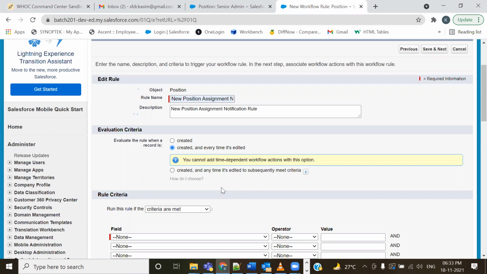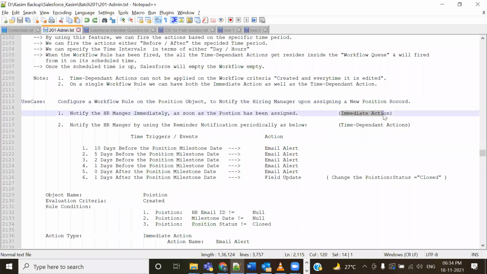But for the time dependent action, we cannot select criteria number 2, that's created and every time it is edited. If this is your criteria, you cannot enjoy the time dependent action. Why? I'm going to tell you that. Okay, so this is all we have learned so far. इतना हमने पढ़ा है अब तक, ठीक है? आगे बढ़ते हैं. Because here I wanted to have time dependent action clear cut. We want immediate, we even want time dependent actions also.